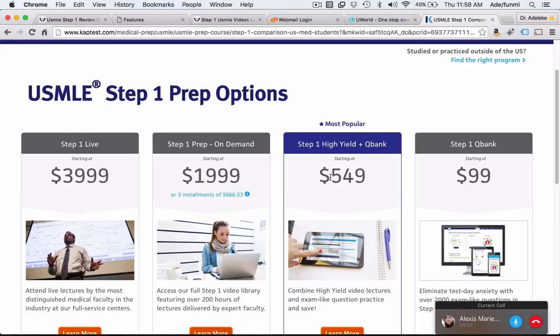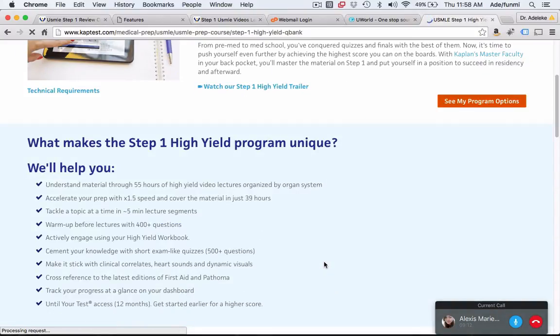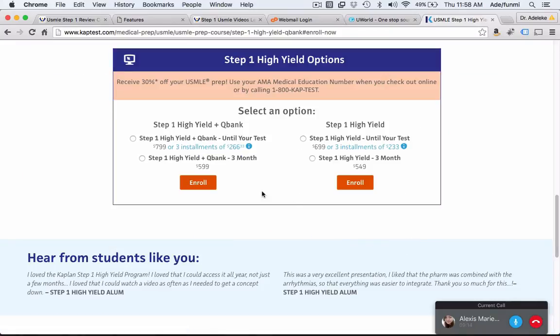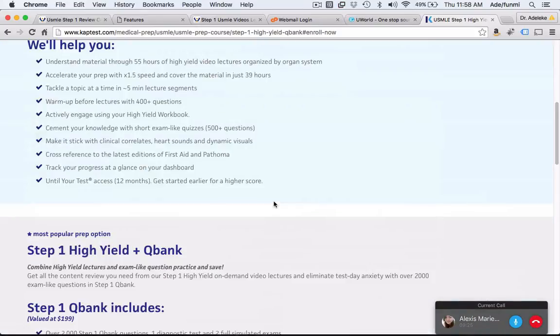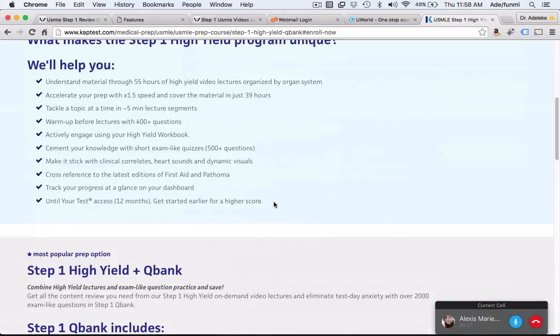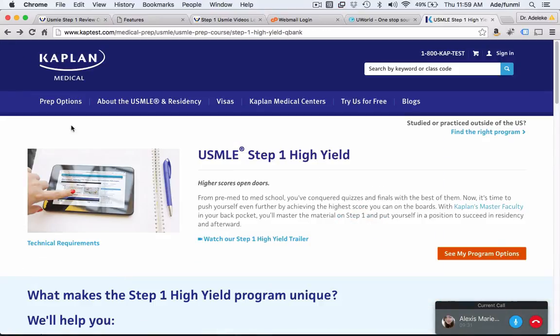They say prices start at $549, but as you can see here, it goes all the way up to $799, $699, depending on what plan you're buying from Kaplan. But that's if you're buying online. The issue is that they charge you up to $5,000 for their course, as you can see here.